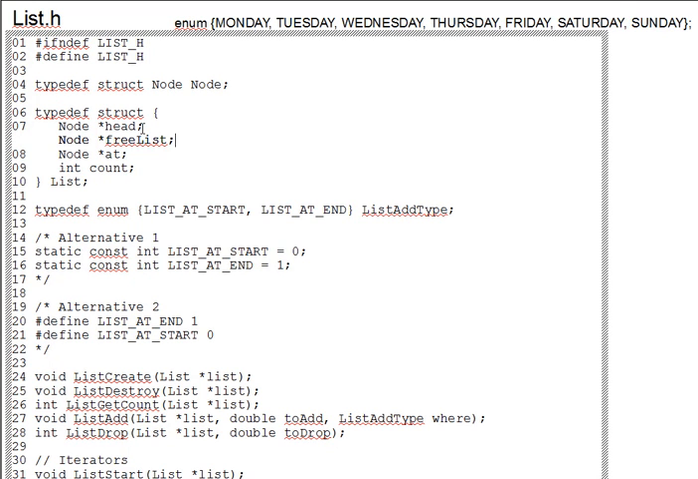So, question 1. If we want a shared list of reusable nodes, where and how would we declare free list, its head pointer? Where would we put the declaration of node star free list?